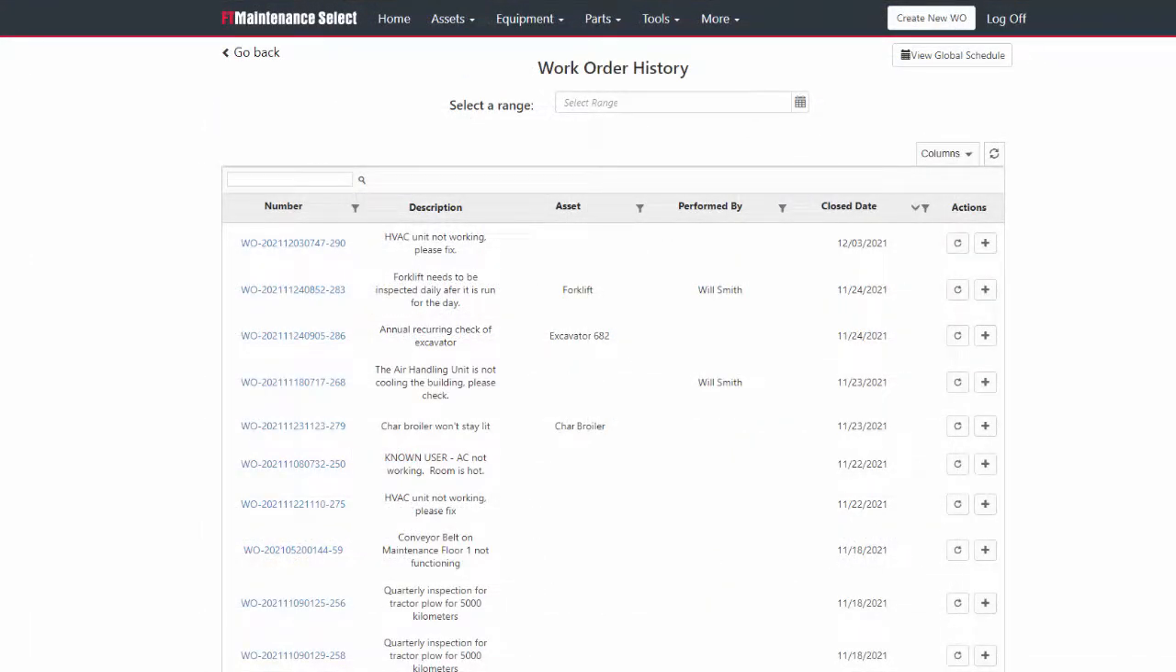FTMaintenance Select automatically builds a work order history log, providing you with a record of past maintenance work to assist in troubleshooting, cost tracking, and reporting. Make sure work orders don't fall through the cracks with FTMaintenance Select.